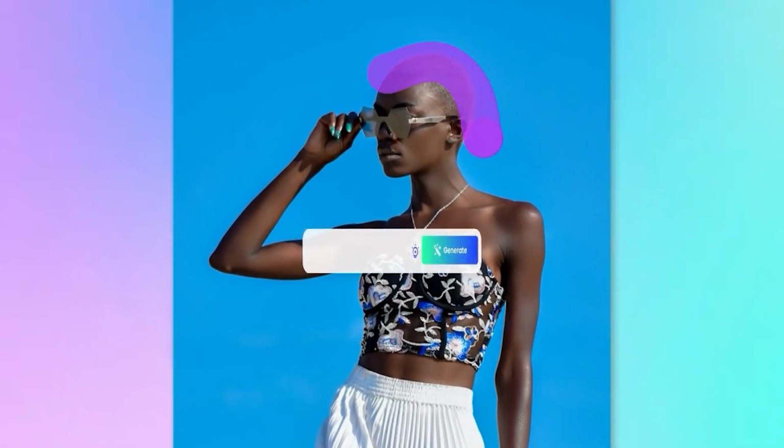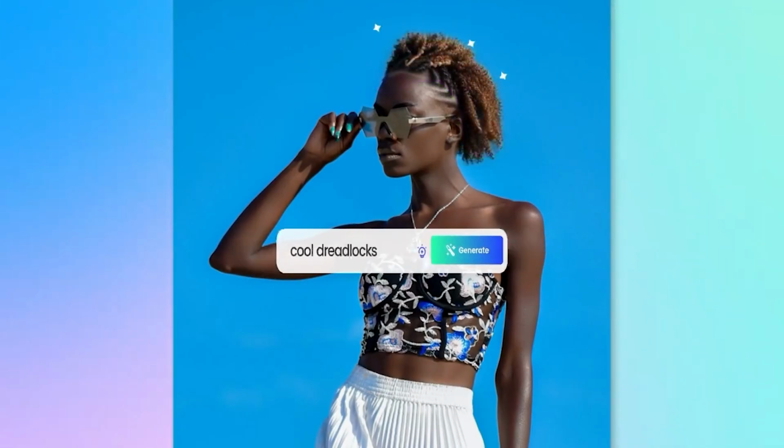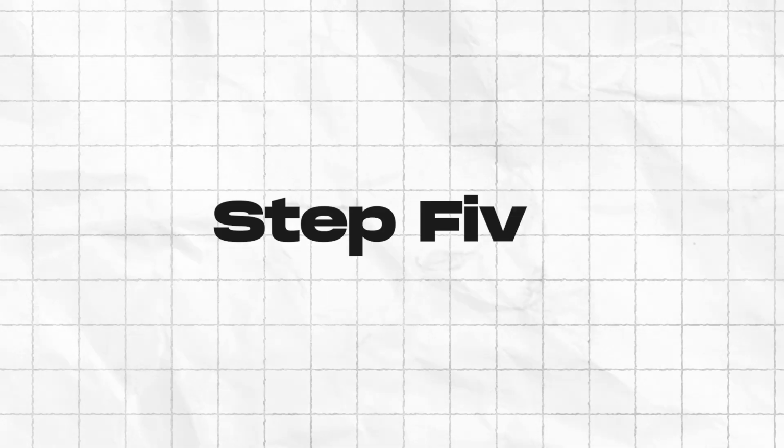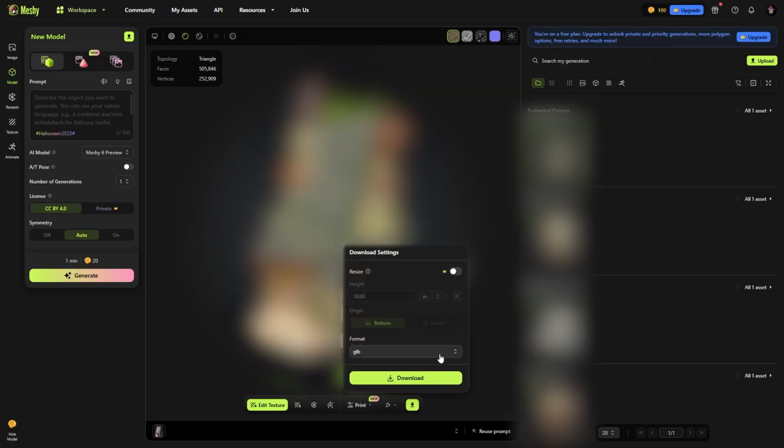Step 4. Customize your figure. This is where you fine-tune the details, adjust the outfits, perfect the pose, change hairstyles, or tweak facial expressions until the figure feels just right. Step 5. Export your 3D model. Once you're satisfied, export the file in a common 3D format, such as .obj or .stl. These formats are compatible with most printing platforms.